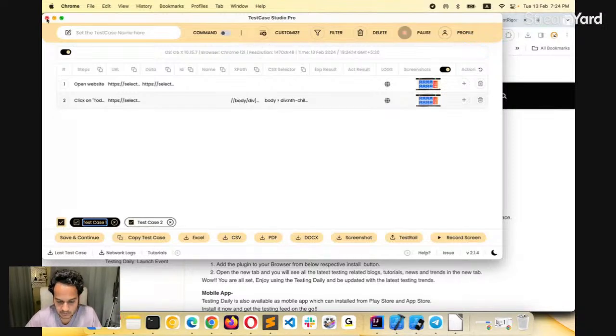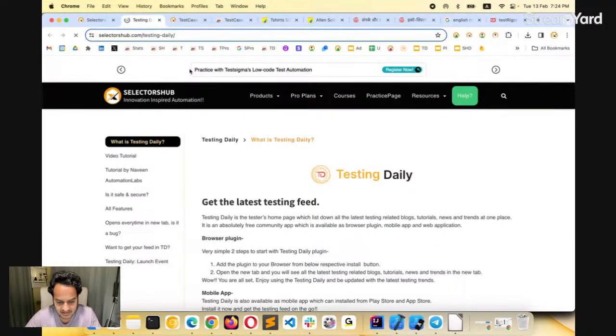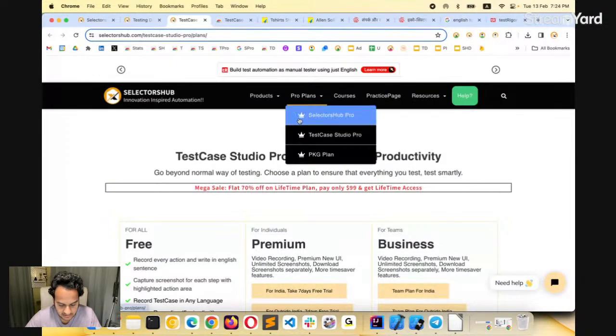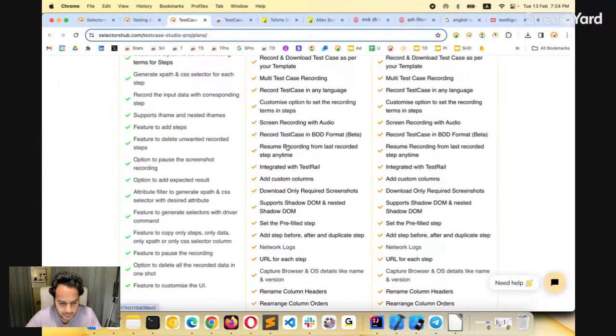So guys, this is all about TestCase Studio. If you have any question or feedback, feel free to reach out to us. You can also find a quick comparison of the pro version and free version here with all the features, and for each and every feature there is a tutorial attached.